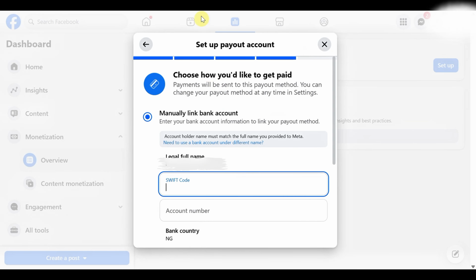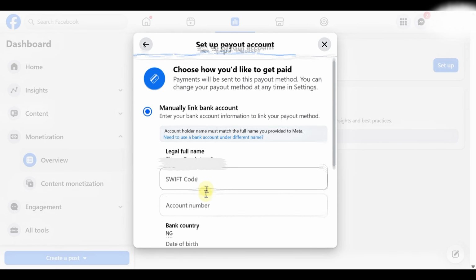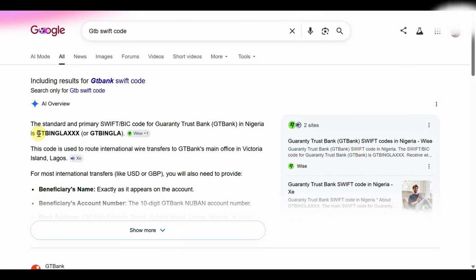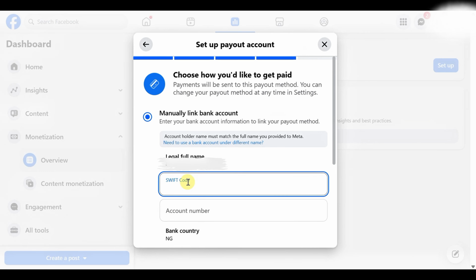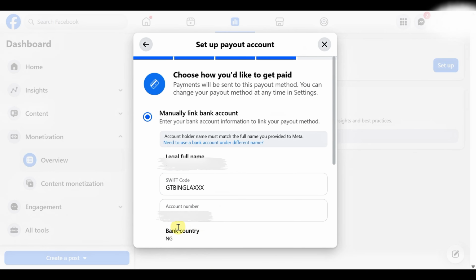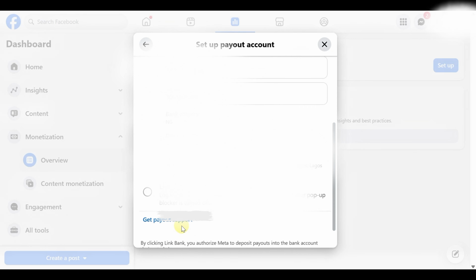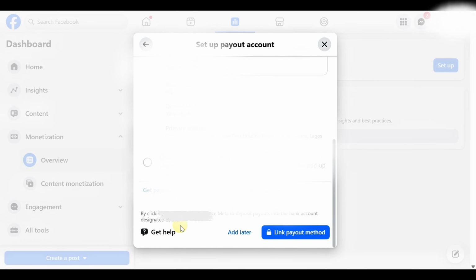From here, for adding the SWIFT code, I will copy this SWIFT code because it's a GT bank account I'm using, and this is just the standard SWIFT code. I'll input the SWIFT code. Now we include the bank account here. This is actually a dollar account. I'm using a dollar account for this. And once I've inputted that detail, I'm going to click on link payout method.